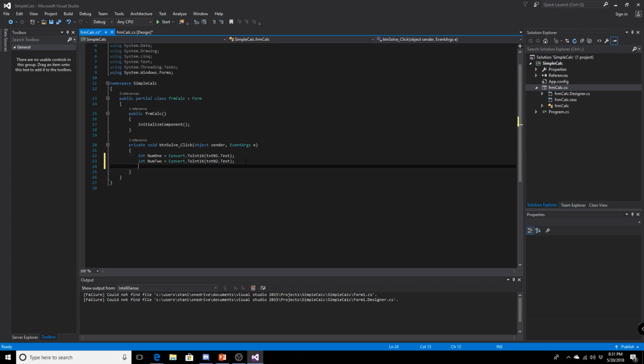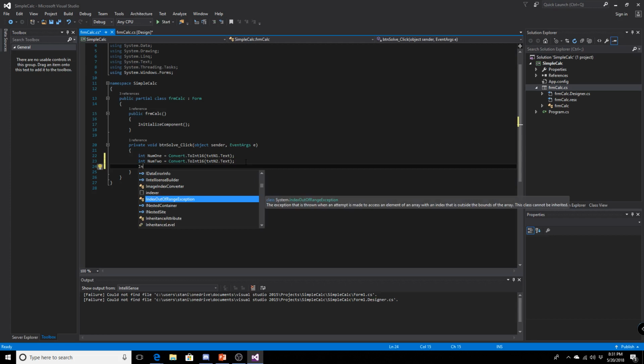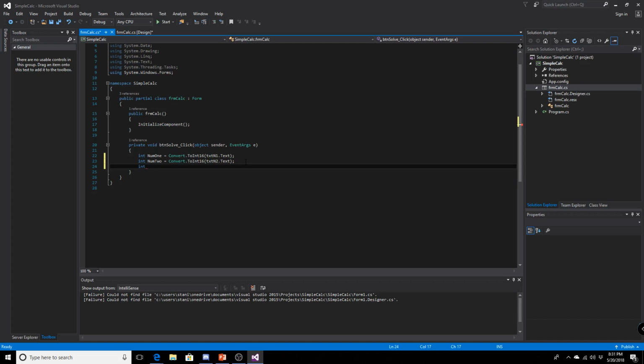So now you want to go ahead and declare the result. You say int result. That's the memory location where the result is going to be stored, and the result is going to be num1 plus num2. So now the calculation is going to be done.